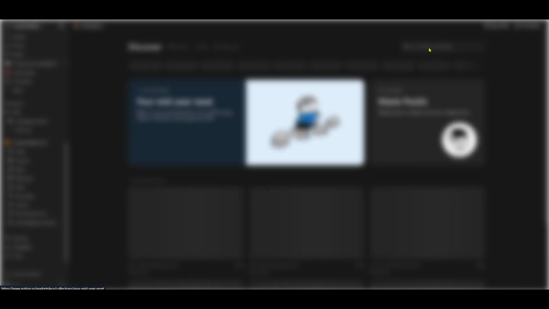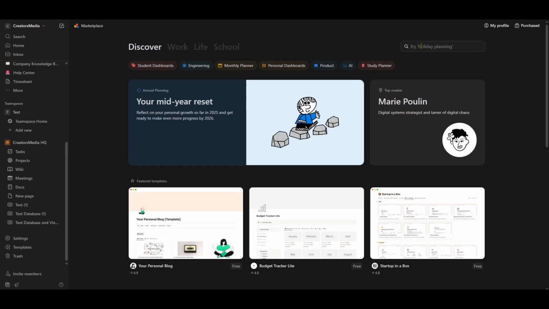Now, let's add the selected template to your workspace. You'll usually notice an Add button, so simply clicking it will bring the template into your Notion dashboard. This step is pivotal as it sets the foundation for your custom language dictionary. With the template added, you're now ready to start making the tool your own.